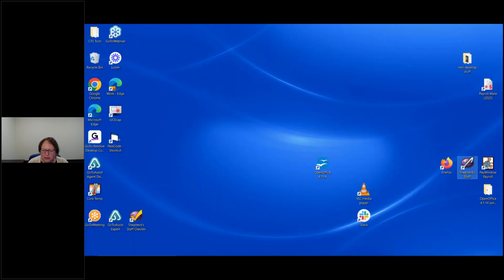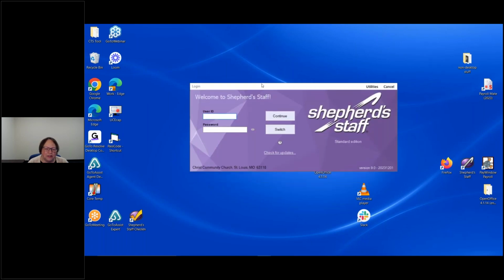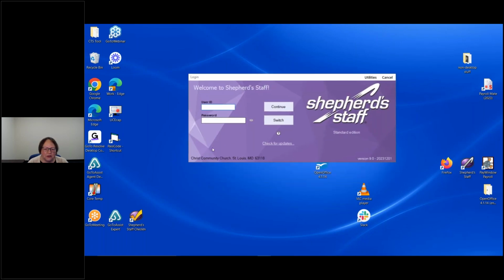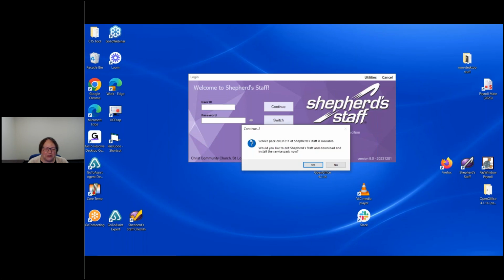Because I want to make sure that you know how to check for updates in Shepherd Staff. What you're going to do is right here on your login screen, you're going to click that check for updates link right in the middle. Or if you prefer, you can also go up to utilities and click check for software updates, but both take you to the same place. And I have saved this for you so that you can see, and we'll do a quick walkthrough of that.